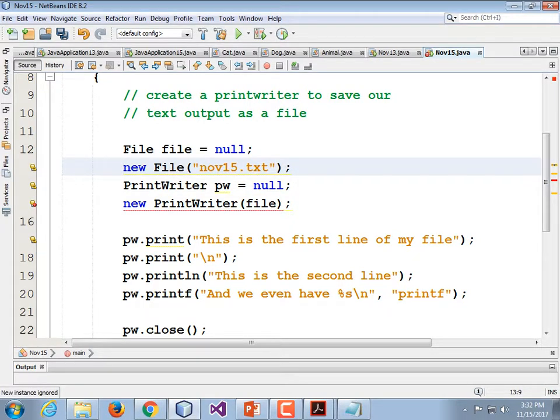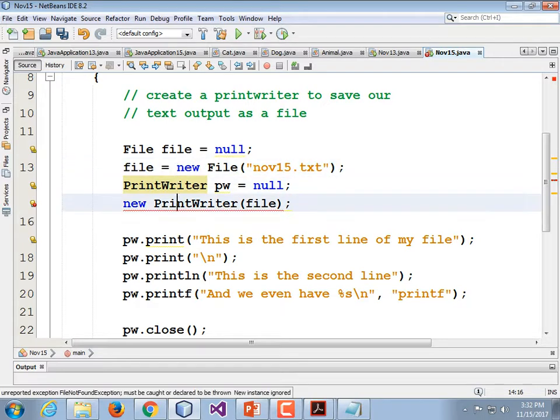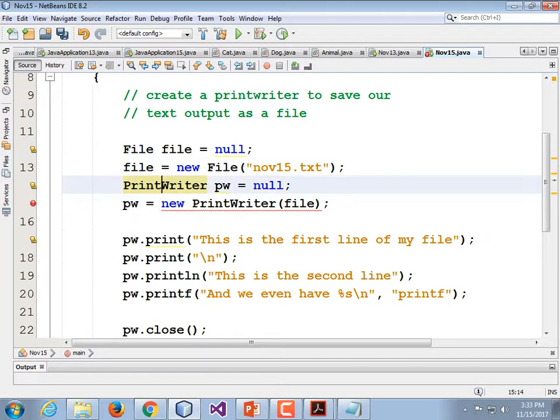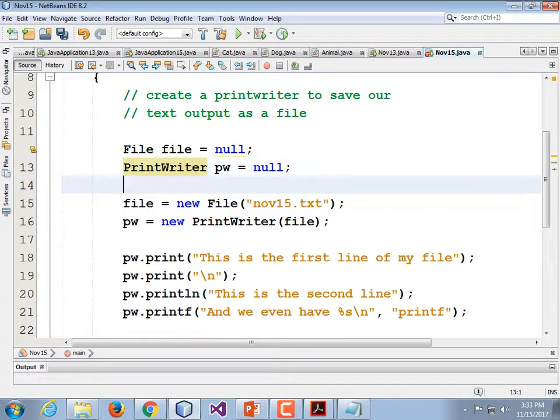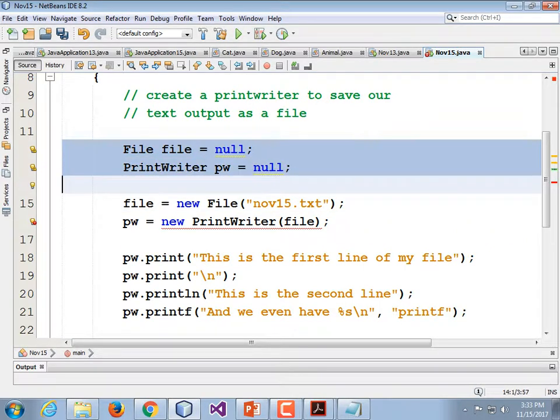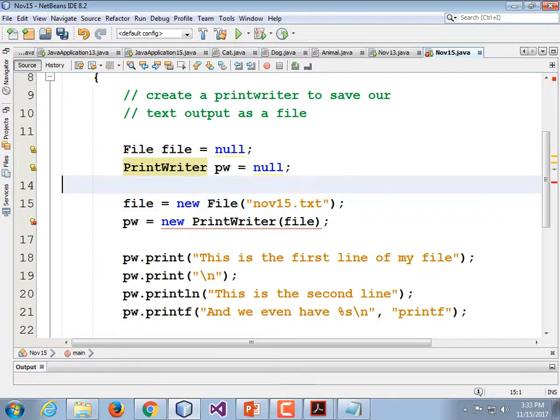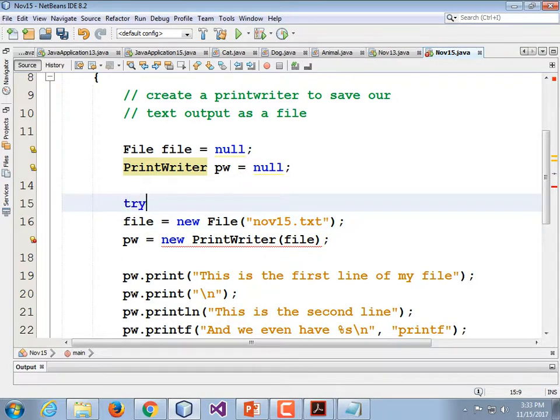Then I'm going to move those two things. I'm going to make this say file equals new File, and pw is equal to new PrintWriter. And then I'm going to cut this one. The file is equal to new File. Sorry for all this little surgery there, but there we go. I just wished that I had created these objects beforehand. File is equal to null, PrintWriter pw is equal to null. That way I can put this stuff in a try block. Try this stuff.